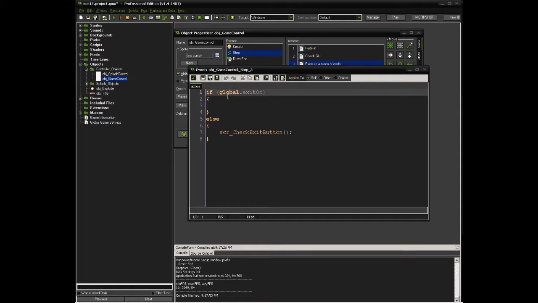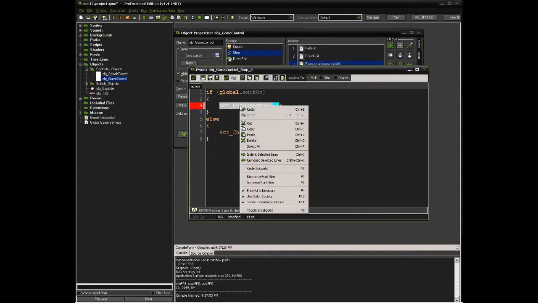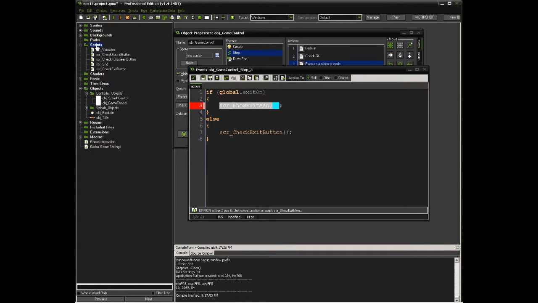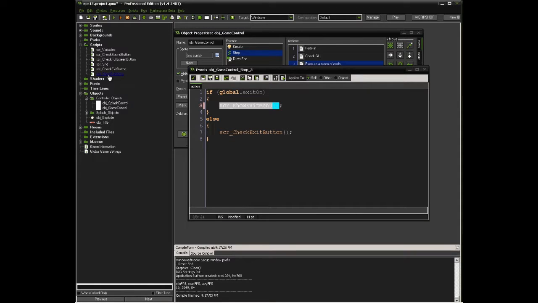Okay, so we got if global exit on is true. Script, show menu. Let's call it show exit menu. Now we're going to have to make that script. And the scripts. Okay, script. Show exit menu. Okay.